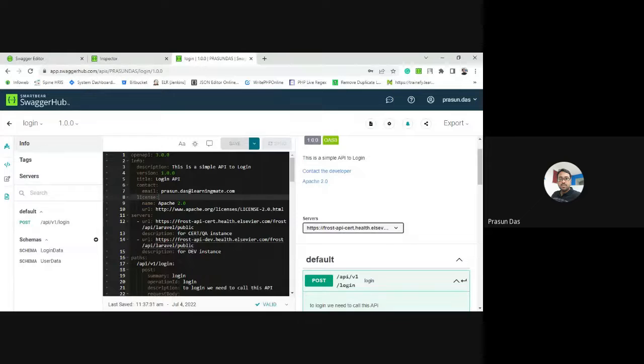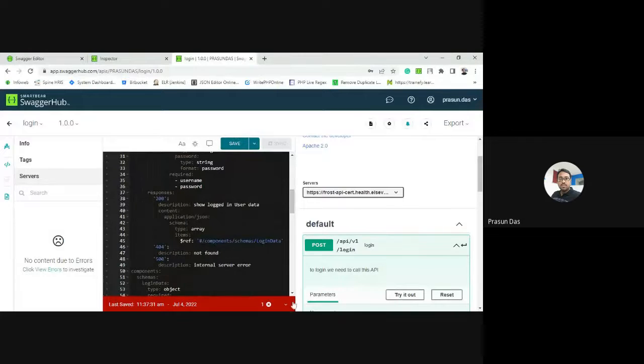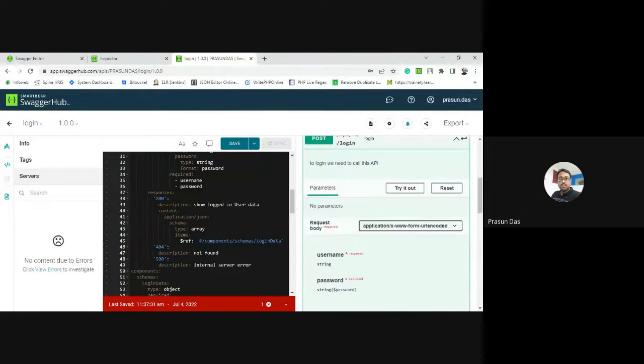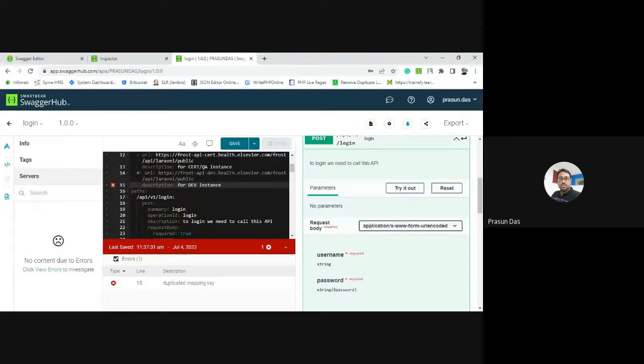So if we don't want the Dev API over there, we only want the QA or Cert API, we can comment it out over here as well. And if you do anything wrong over here, there is a message, just duplicate mapping key, at line 15. So maybe you need to comment this as well.